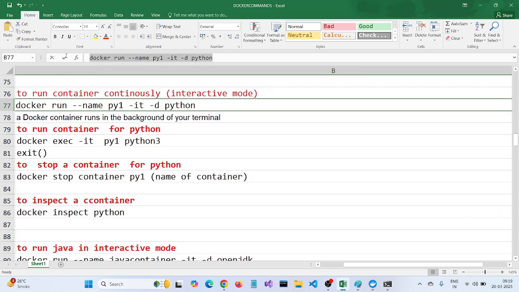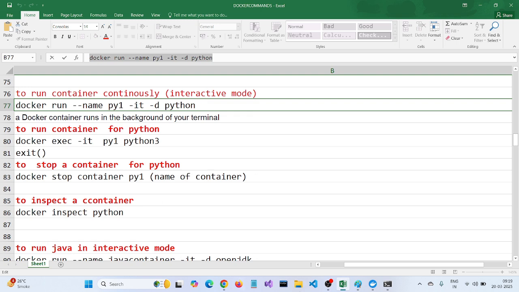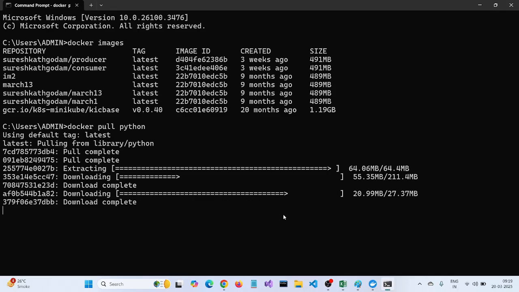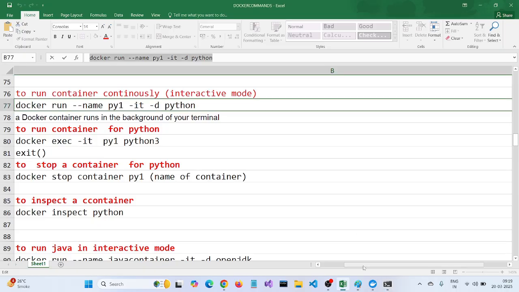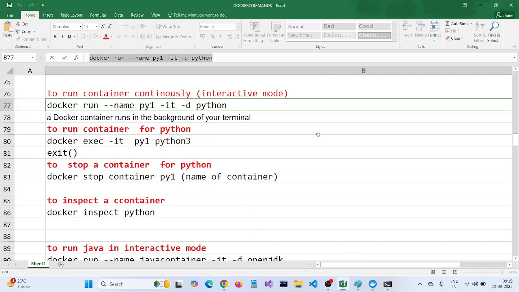So I'll just copy this command, and I'll share it with you. Once this is done, the container will be there. When the container is there, how to run it? You will say here: docker exec -it py1. What is py1? Just see here, it is the name of your container, which you have just made from the Python image. Then how to run it? You'll write python3. Once you say python3, Python will start running inside this particular container, not in your system.